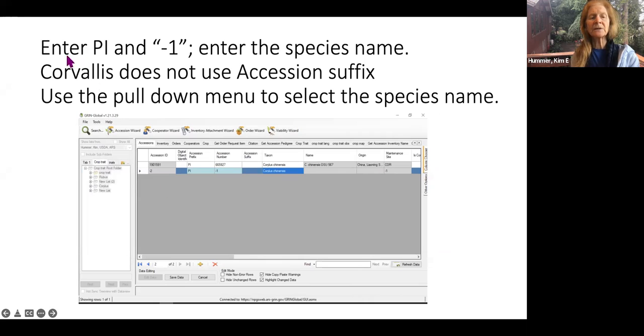In this case, we're going to enter PI in the accession prefix cell and -1 into the accession number cell. We'll use the pull-down menu to select the species name.